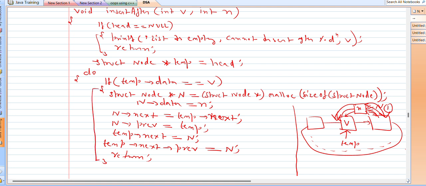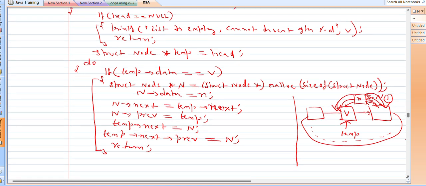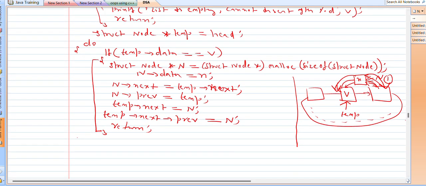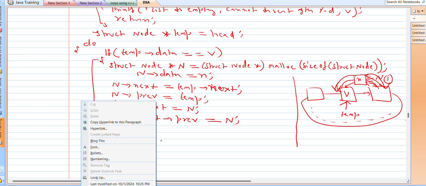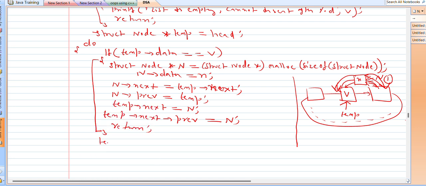This is our if block, and after the if block let's increase.